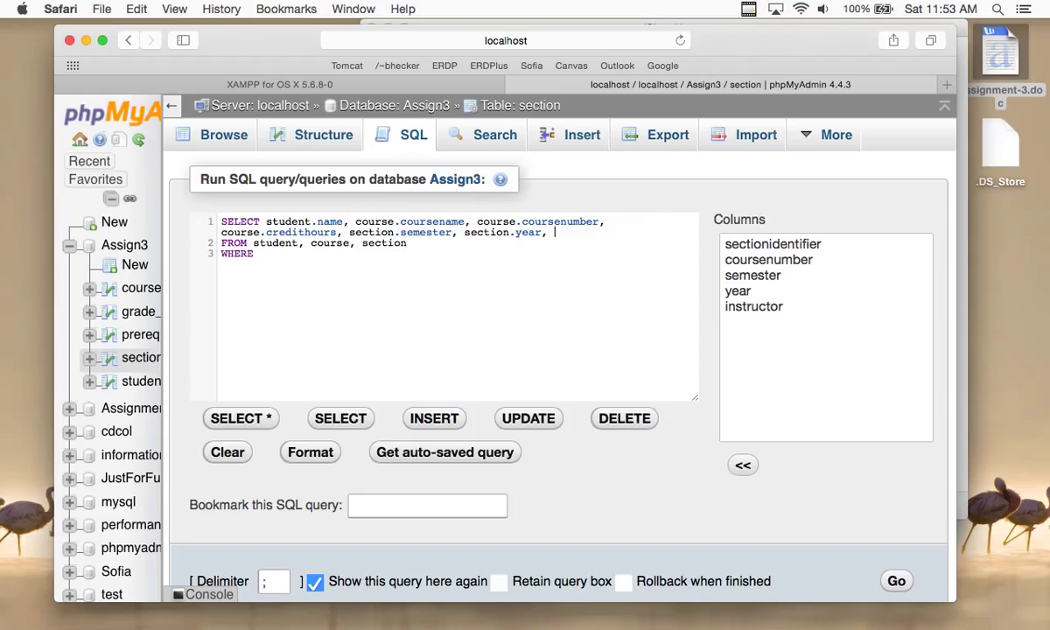And grade report. We want the grades too, right? Grade report dot grade, which means I have to put grade report here too. Grade report. So let's see if I got everything here. We want the name. Well, that's an easy one. The name is coming out of students.